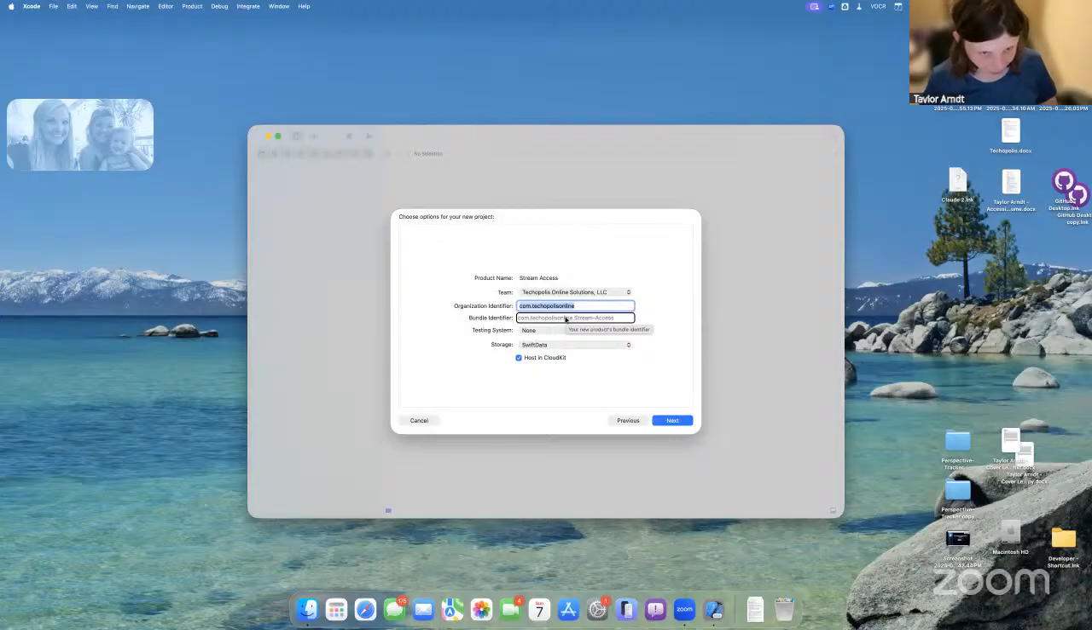You must have these because it distinguishes your app from another app in the App Store, and it helps with other things in terms of submission and things like that. I'll continue here. None testing system. Pop-up button. This is a testing system, so I'm going to select none. This is like if you want to do unit testing or other things or integration testing. I'm not going to do that here.